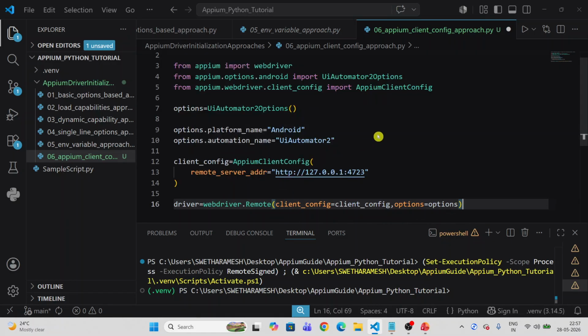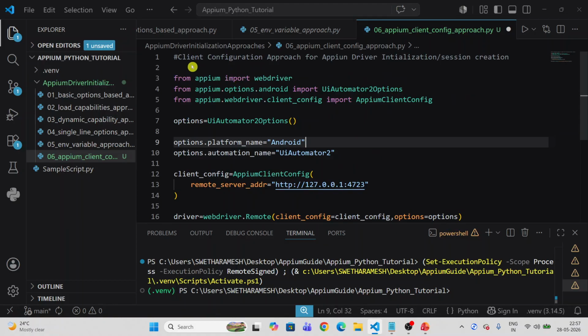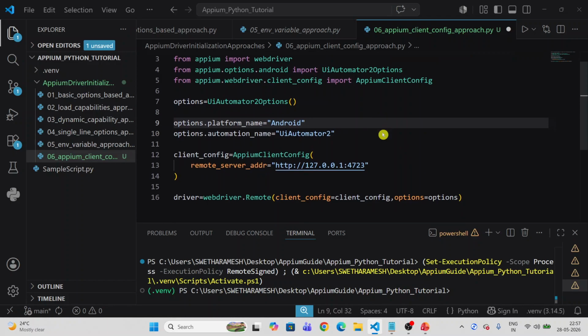Okay, this type of approach is known as the client configuration approach for the Appium driver initialization or session creation. Okay, so this is a different approach where we are configuring our Appium client, and then we are passing this as a parameter in the remote method here.